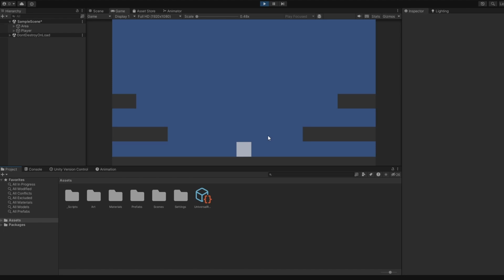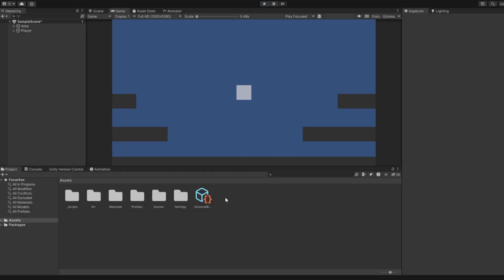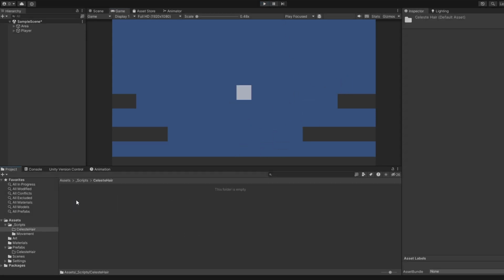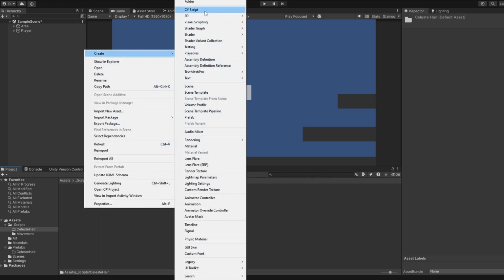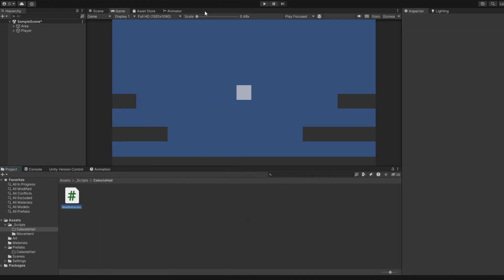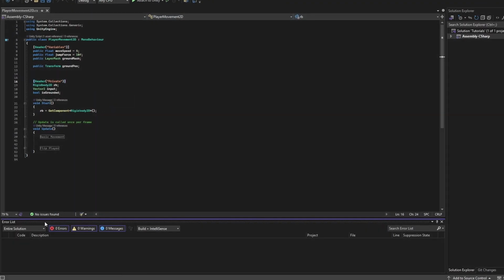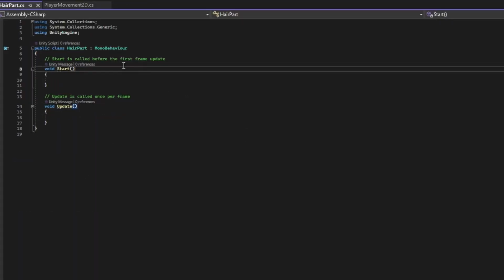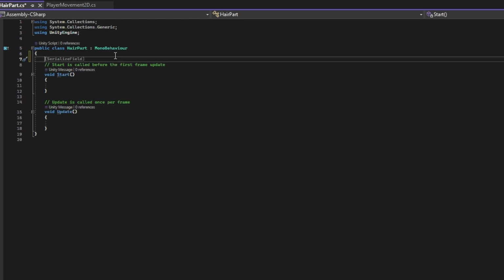Alright, I have a very basic scene set up. I have simple player movement, move around, jump, and there's platforms to hop onto. Alright, and we could get started with the tutorial. So, add a new C# script, call it hair part. Alright, and now we're going to add a few variables.